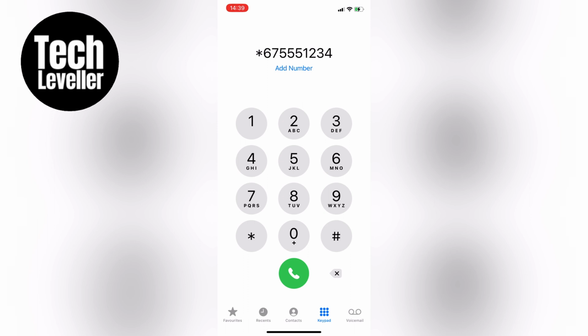If you want to hide your caller ID for a specific person every time you call them, you can add their number with the *67 in front of it to your contacts. This way, every time you call them, your caller ID will be hidden. Alternatively, you can turn off the Show My Caller ID toggle in the settings, make your call, and then turn it back on. I hope this video helps you out.